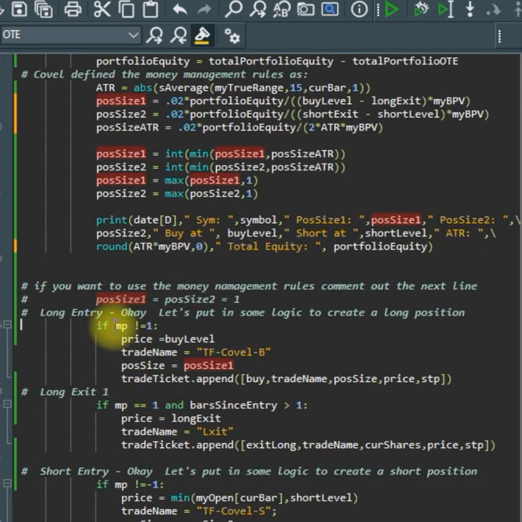If I'm not long, MP is market position, and this is not equal. That's the exclamation equal. That's the way Python does it. In EasyLanguage, it's like a less-than sign and greater-than sign back to back to determine non-equality. But here, non-equality is determined by the exclamation equal. If I'm not long, I'm going to set my price to buy level.